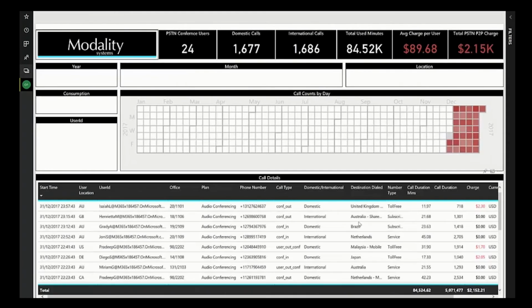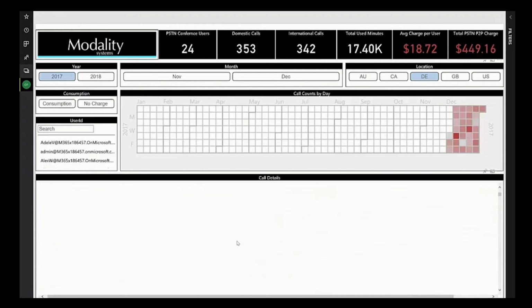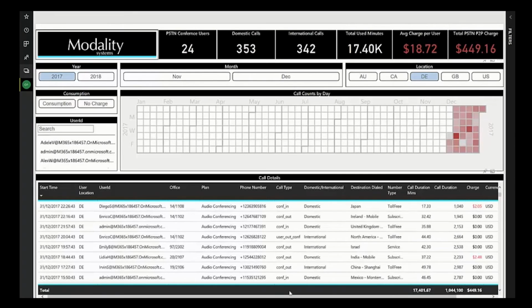And finally, again, we have this breakdown by user of their conferencing charges. You can pick a particular user, but you can also go into a particular location and say, for that location, let's say Germany, show me all the calls made from these German users and what their overall charge was, and then a breakdown of all the conferencing minutes that they made.